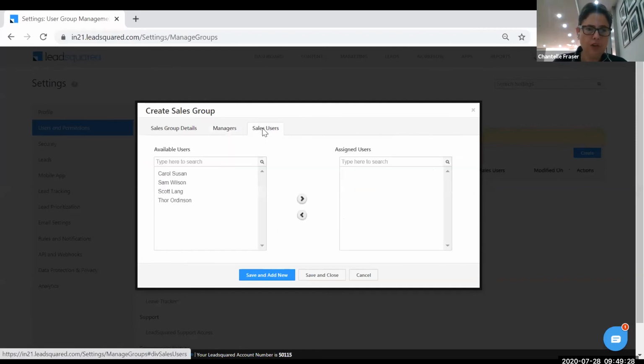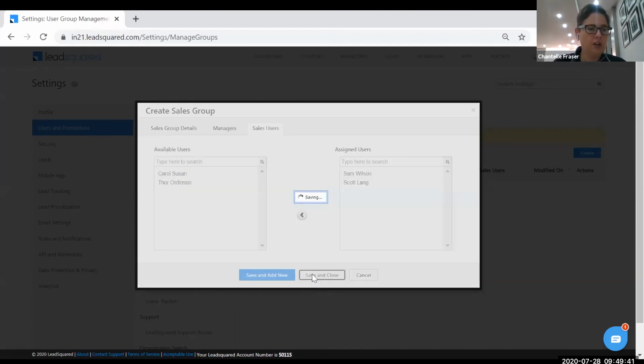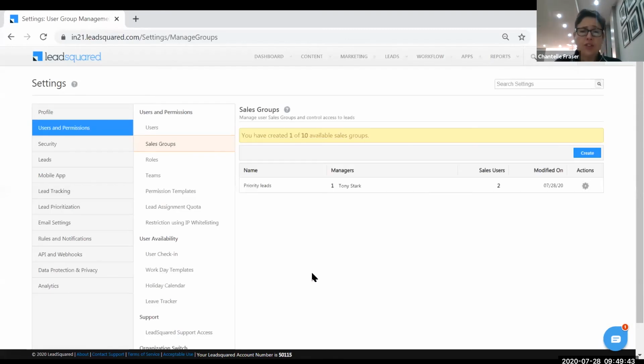And the next step we want to do is add users. So if Sam Wilson is part of the sales group and Scott Lang is part of this group, this is basically how we add users to the group, and then save and close. So that's how easy it is to create what we call your different sales groups.